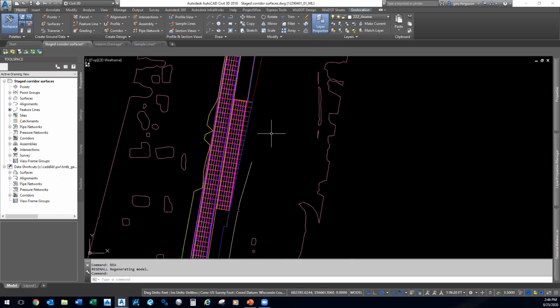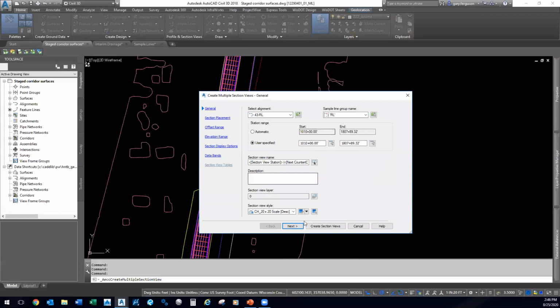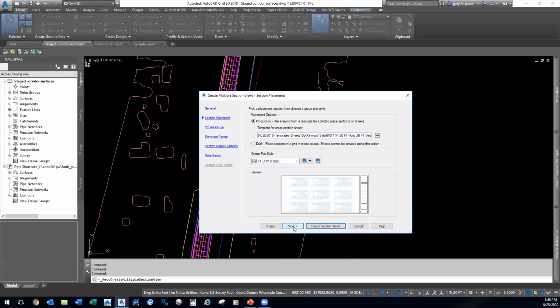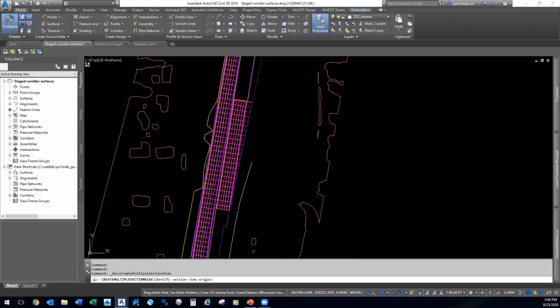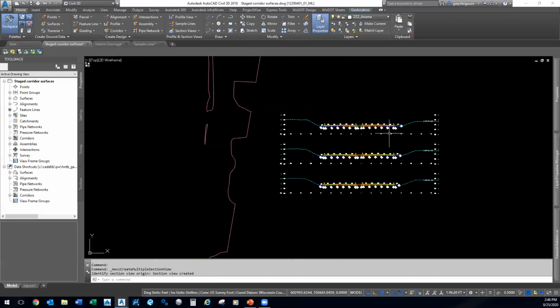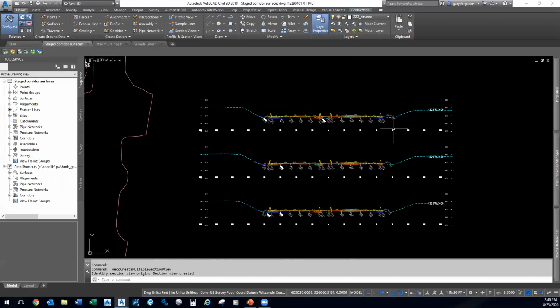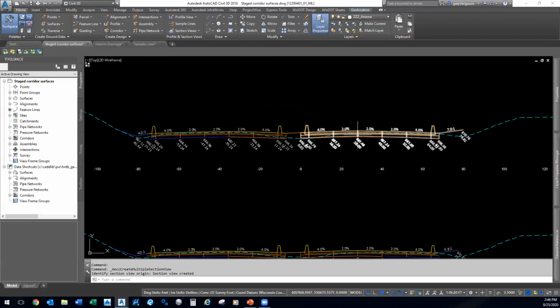So what I found is an easy way to look at our corridors is actually to show them in cross-section versus going into section editor. So what I'm going to do is go ahead and create some cross-sections for this area. And I already have sample lines created. So I'm going to go in here and create our cross-sections. And here you can see we have our northbound and our southbound corridors here.